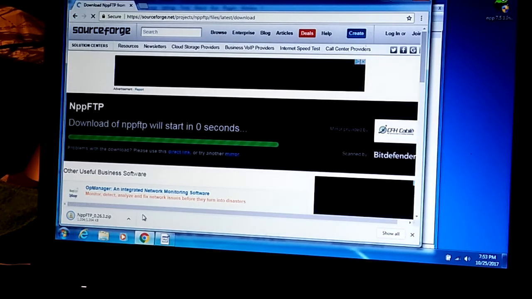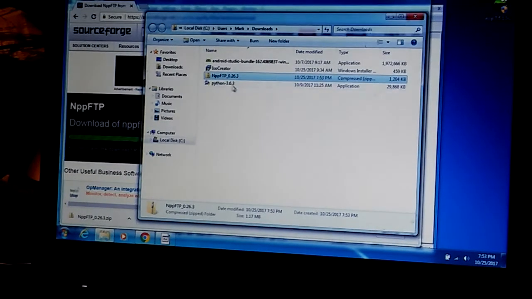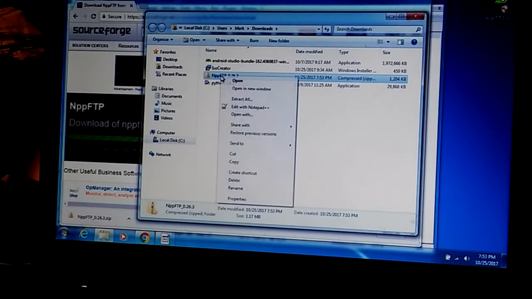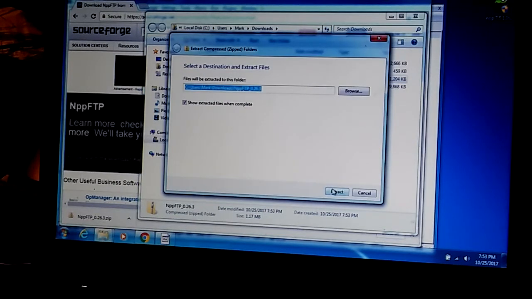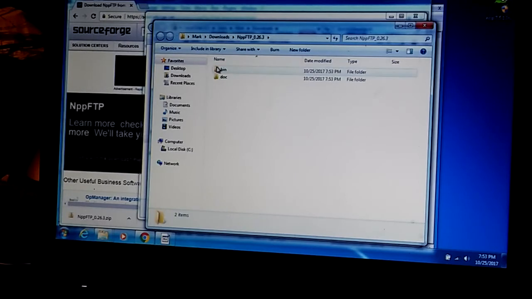My download's finished. I'm going to show it in the folder just so I don't have to dig deep into the directory manually. I'm going to right click it, extract all. Extract. I'm going to the binary file. We're going to click that DLL, Notepad FTP DLL.